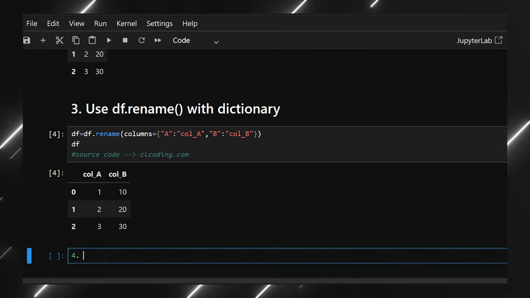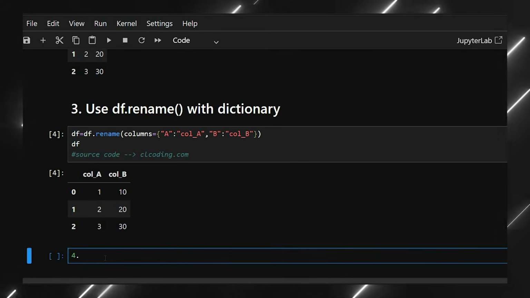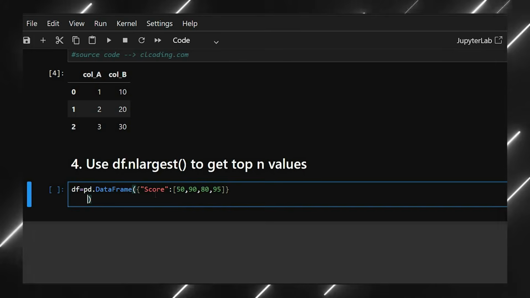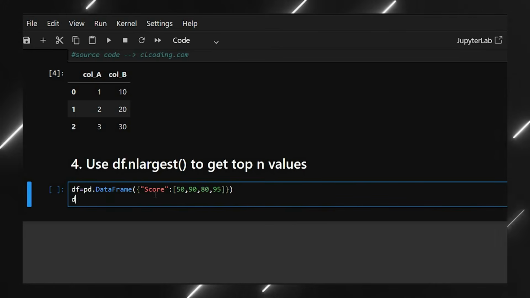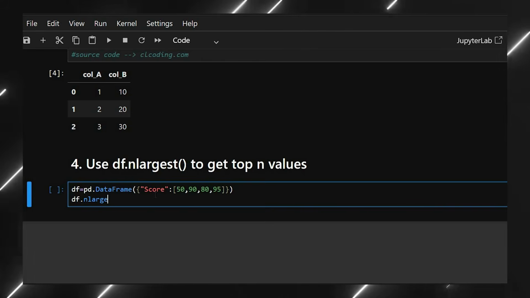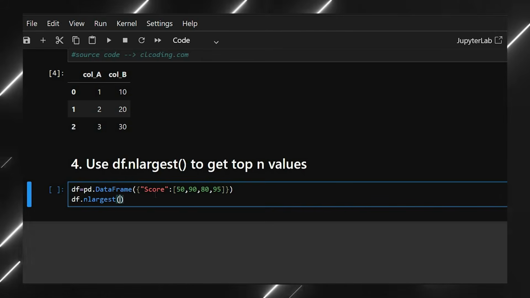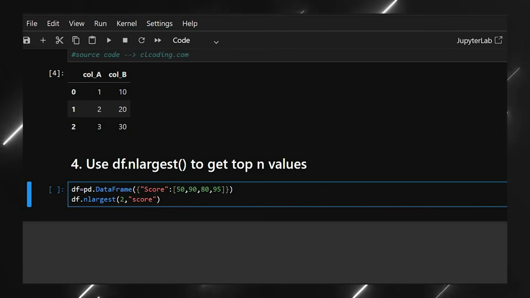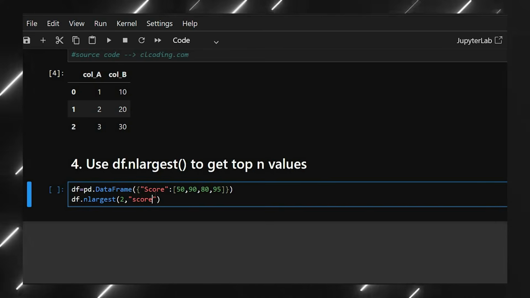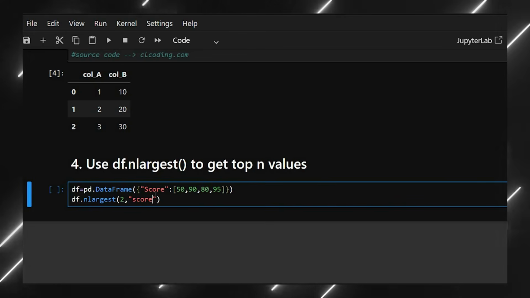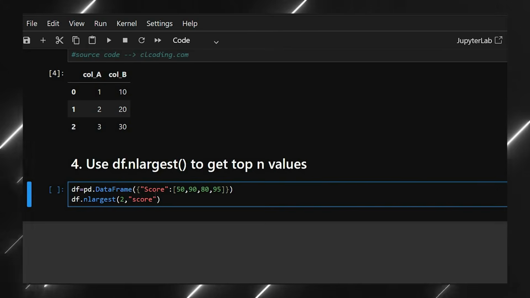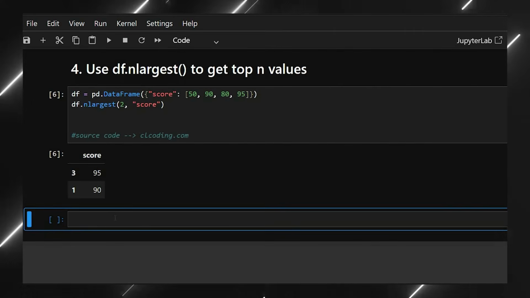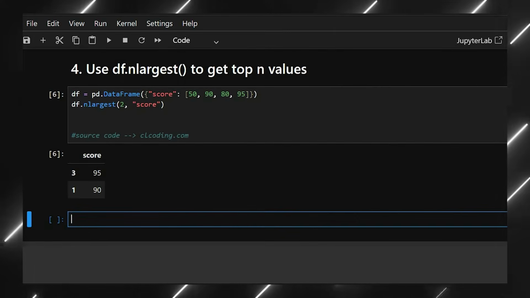So the next one is use nlargest to get the top n values. So using this data frame, we'll find the n largest values. So this quickly gets the top n rows based on a column. It is faster and cleaner than sorting manually. It is used often in ranking tasks. So here we'll see the output of this. So here we can see the output, and similarly now moving on to the fifth one.